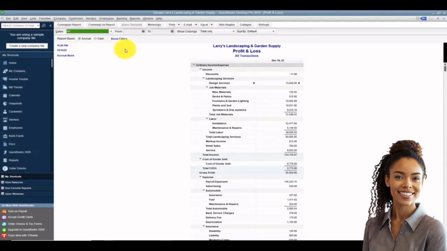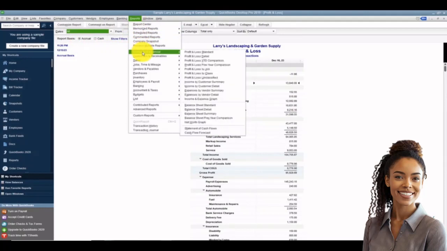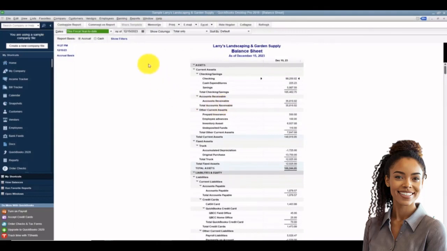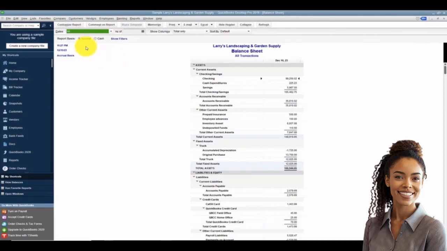You're going to want to run that one, then you're going to want to run the balance sheet. You're going to go back to Reports, Company and Financial, and run a balance sheet standard. Make sure that you pick all dates. You'll have to scroll up to the top for that, and make sure you're running it on an accrual basis. Even if in real life you use the cash basis for this report, run it on accrual so that you can make sure you've got everything here.